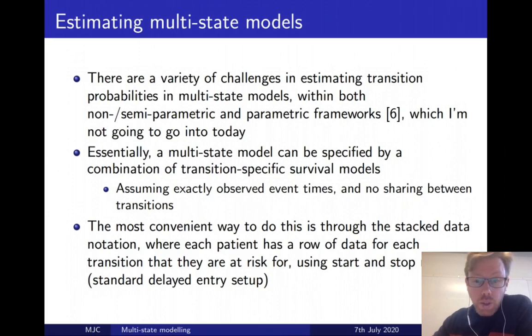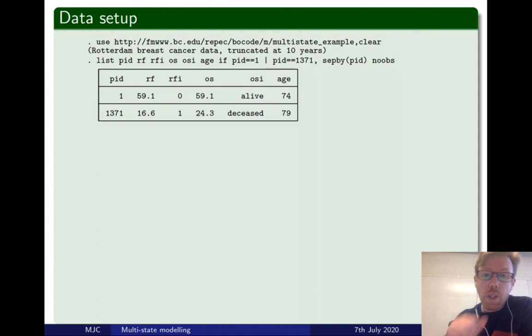Now, the most convenient way to tackle multi-state models is through what's known as a stacked data notation, where each patient has a row of data for each transition that they are at risk for, using start and stop notation, a standard delayed entry setup. Apologies to our non-Stata users, but I'm going to show quite a few example bits of Stata code. Hopefully, regardless of what you use, this will help illustrate what we're doing.